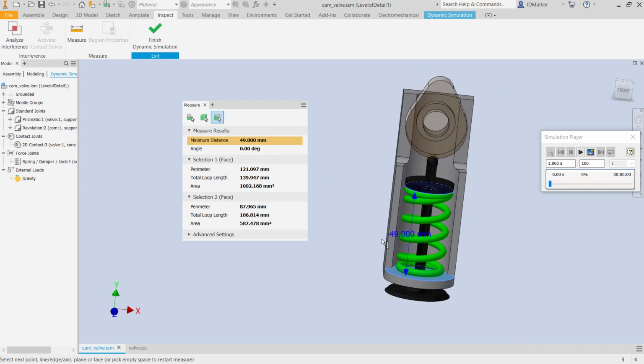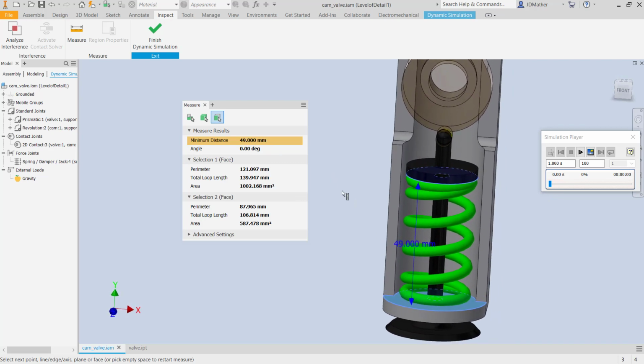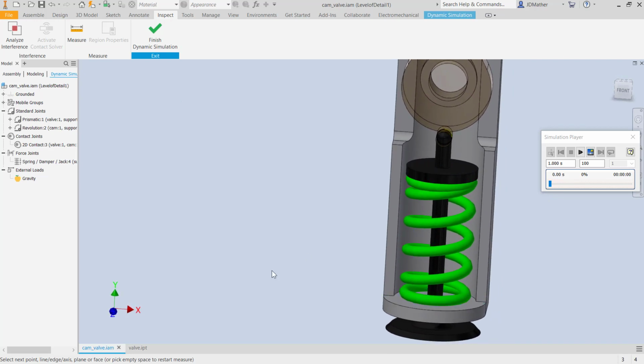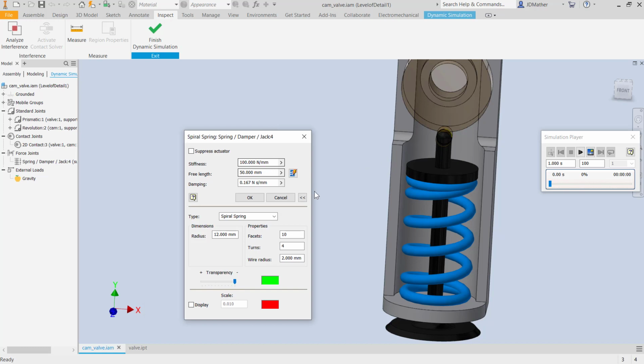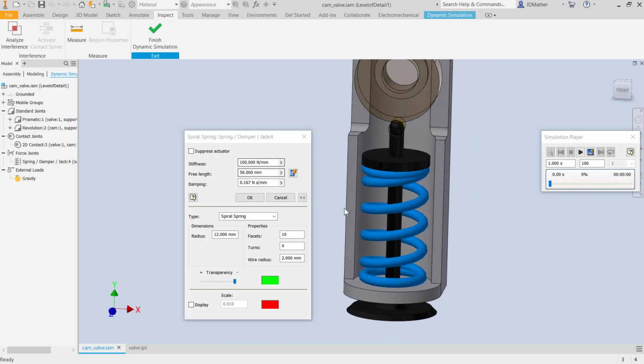So if I set the free length at 50 millimeters, then I have already a 1 millimeter preload. We've compressed that spring by 1 millimeter to start with, and then we have 100, so 100 newtons per millimeter, so there's 100 newtons of force holding that up against there.